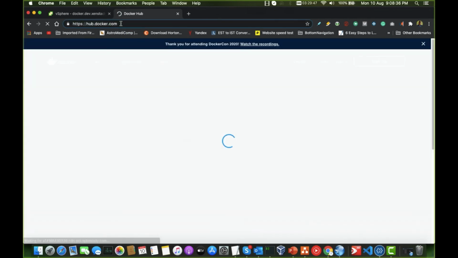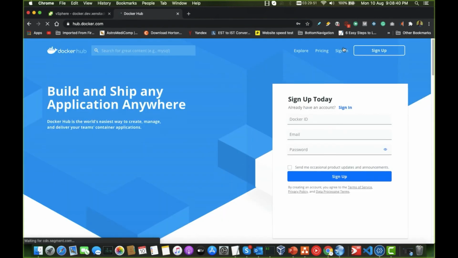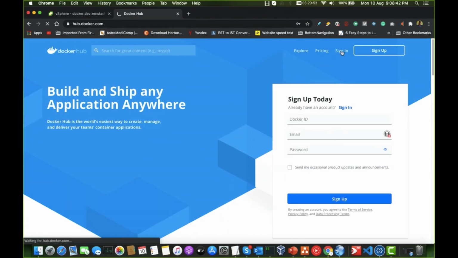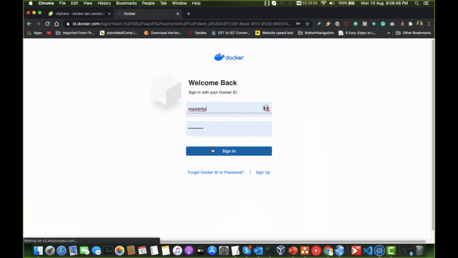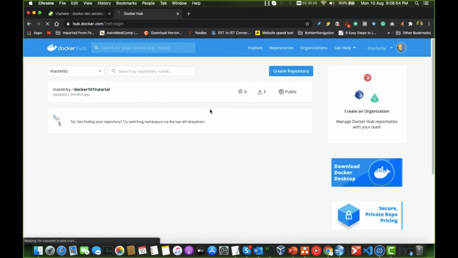So this is a website where Docker itself provides the images. In that we need to sign in, and I guess I already have some credentials. You need to sign up in this repository once, and from here you can easily pull your images.